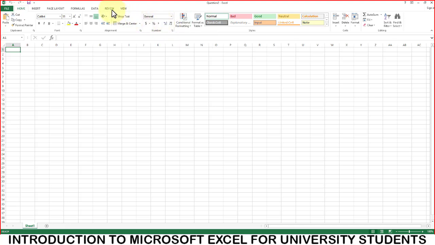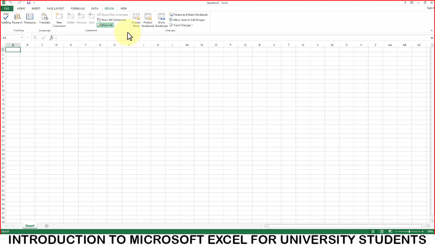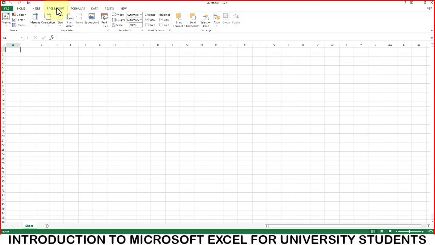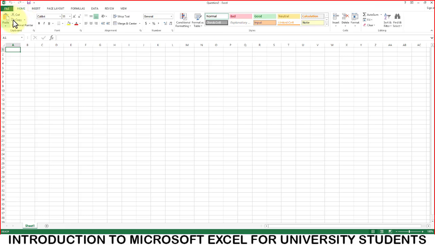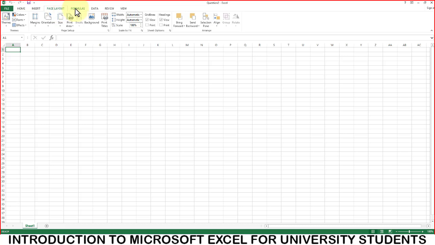For example, you might be here, and you want to paste or copy. You cannot see paste and copy here. If you go to form page layout, you will not see paste and copy here. If you go to insert, you will not see it here, except you go to the home tab. That's where you see paste and copy. So you should be used to moving from one tab to another tab.